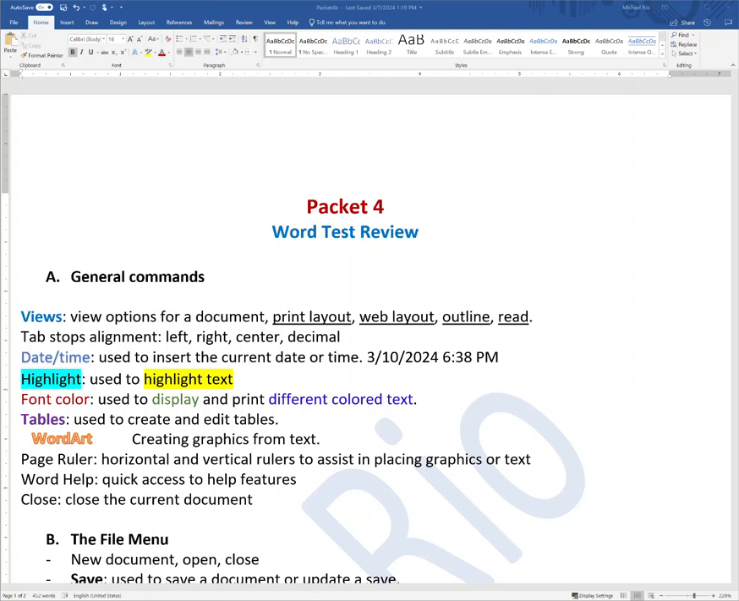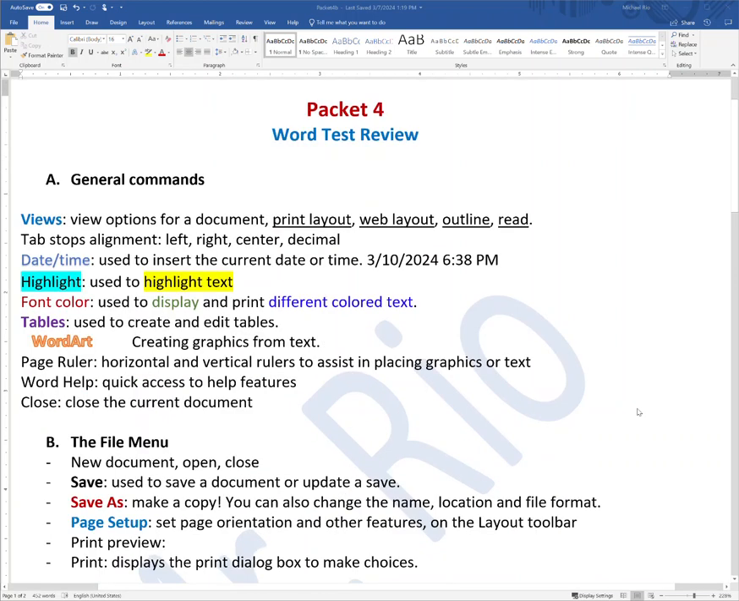So what we did in class, we did this over multiple days. So it isn't like we just sat and typed it all up in one day. But Packet 4 is a combination. First of all, it's an assignment. It's an important assignment worth a lot of points. And second of all, it's also the review for the word test, which we took on Friday, but some of you were absent and still need to do that.